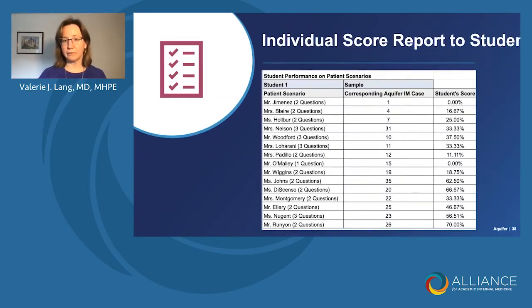You will also receive an individual student report, and this is arranged by case. So the exam consists of 15 cases, and each of these patient cases has a patient name. The student will see their performance on that particular case in the 3rd column. And if they feel like they need to go back and study and learn more about that particular case, for example, the Mr. Jimenez case, they can go back and study.